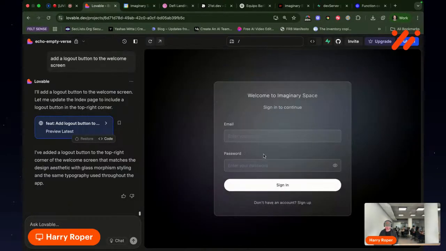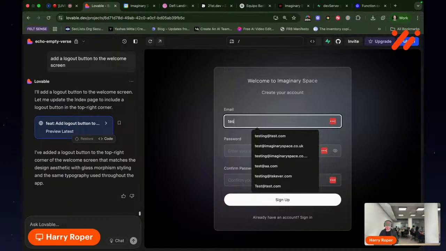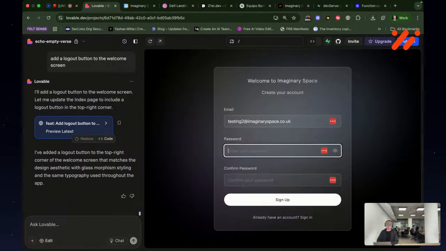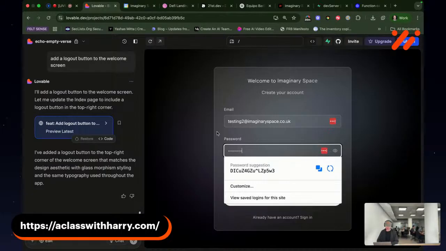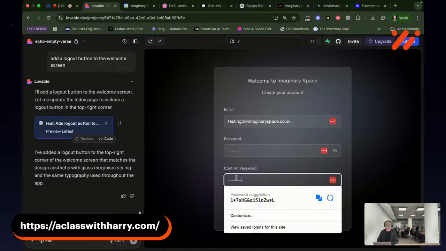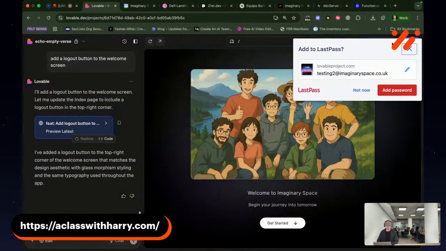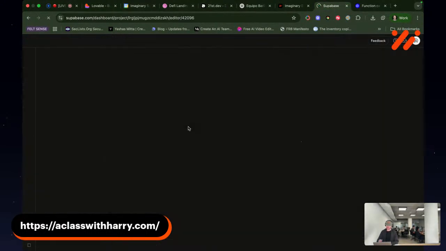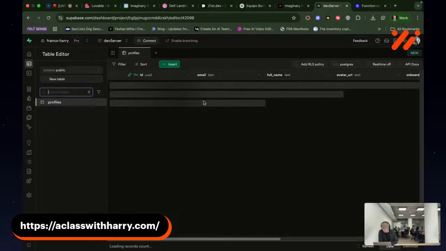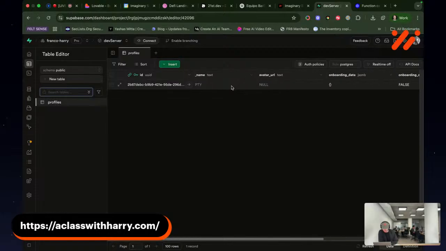Okay, cool. Logout button got added. Let's click that. Let's now make a new account again. We'll call this testing2 at imaginarySpace.co.uk. Again, just a fake password, which is testing. All right, cool. Now we should see that a profile appeared here in Supabase. Perfect, here I am, full name, onboarding data, etc.